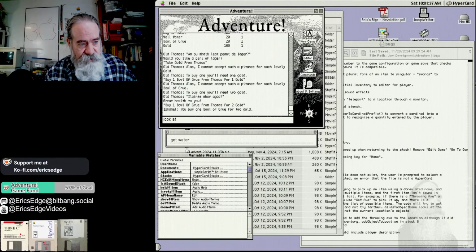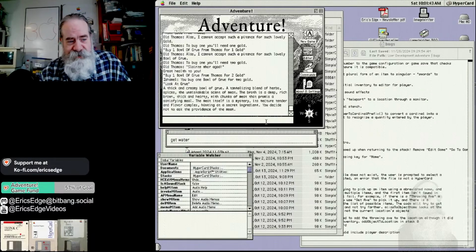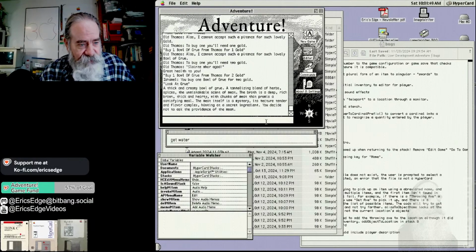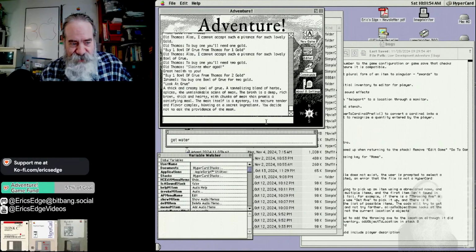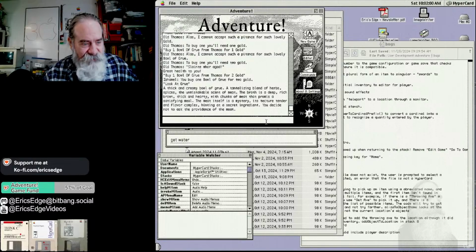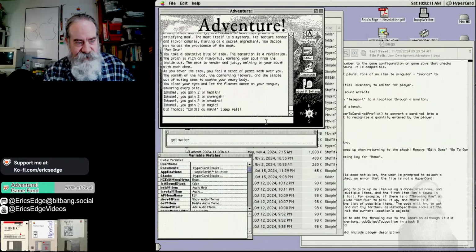Look at grue. A thick and creamy bowl of grue. A tantalizing blend of herbs, spices, blah, blah, blah. Okay. I misspelled promise. Texture. So obviously I need to fix some typing. So eat grue. As you savor the stew, you feel a sense. I misspelled sense. Blah, blah, blah. And you gain some health and strength.